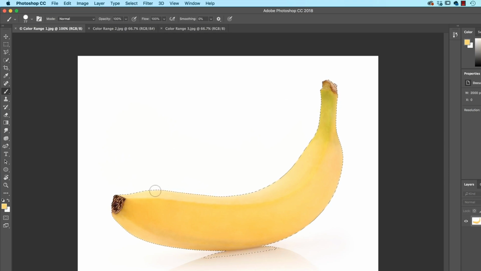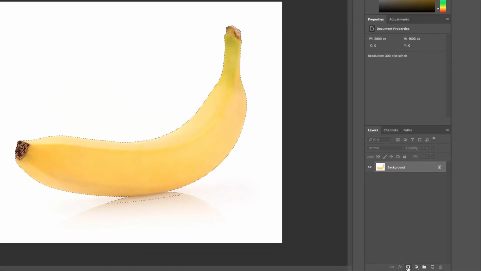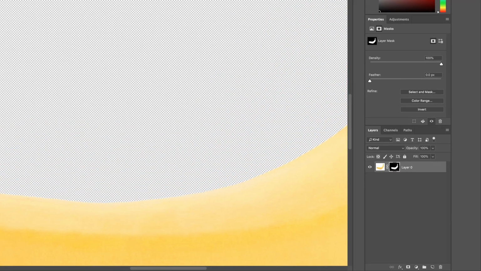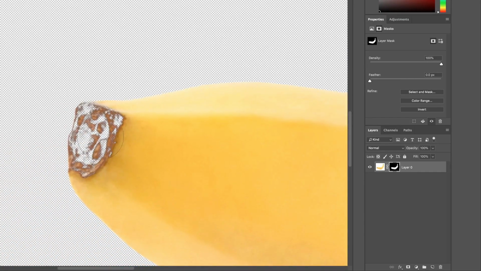The two ends need a little tidy up, but let's add a mask by clicking the Add Mask button. So to tidy up the edges here, make sure you're working on your mask, not your image. Okay, and let's zoom in. Find the edge here, and I'm going to paint this in.